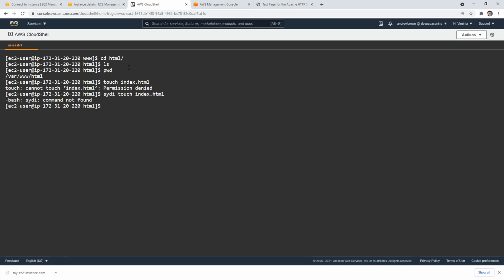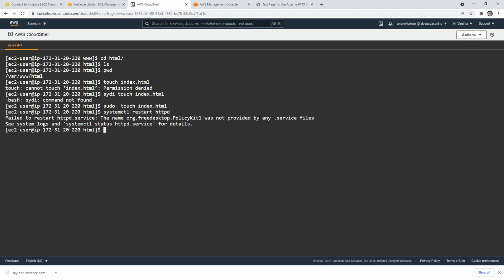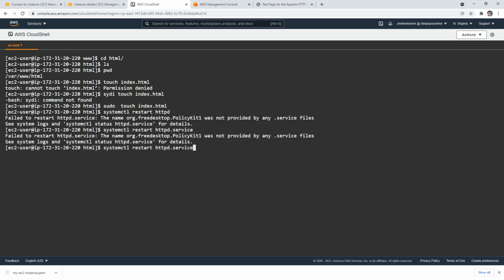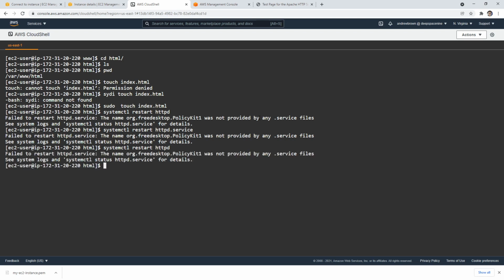Oh, I don't care. I'll just type sudo. And what we can do is just try to restart this with systemctl. There's a very similar command that's like service, and so I always forget the order of it. So I think it'd be, I'm just checking, probably restart httpd. And so, failed to restart, the policy was not provided as the name service. Maybe sudo. There we go.